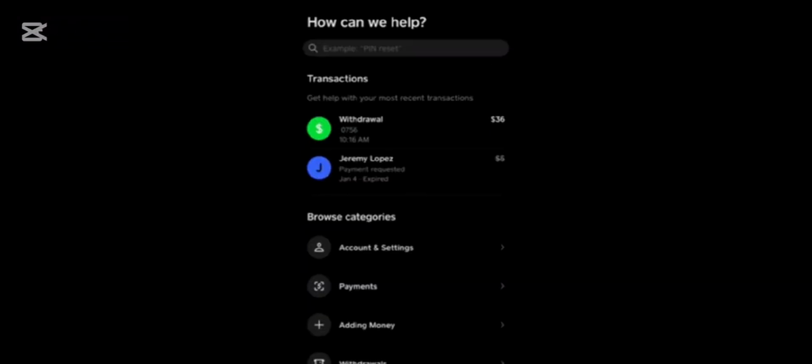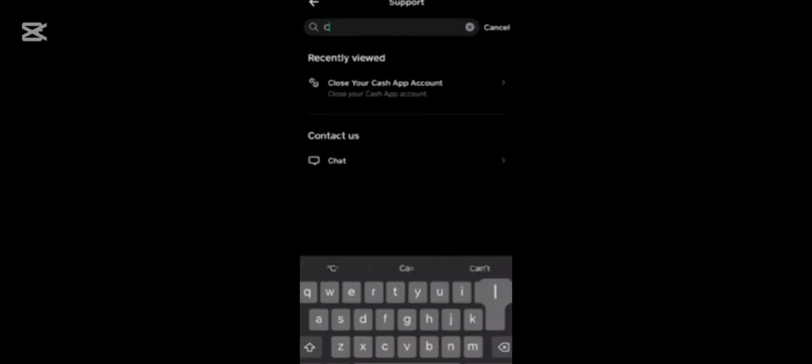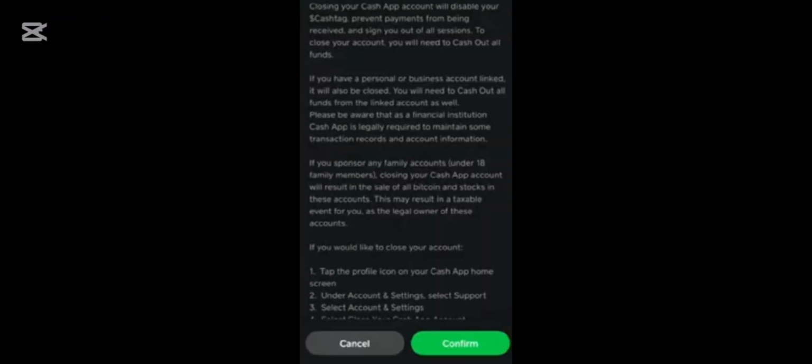After you tap on it, in the search bar, you need to type in close my Cash App account. Once you do this, you will get several options, so simply tap on close your Cash App account. After you have done this, you need to fill in all the criteria that are necessary to close your account, and after it's done, you need to hit the confirm button. Once everything is sorted out, you will be able to close your Cash App account.